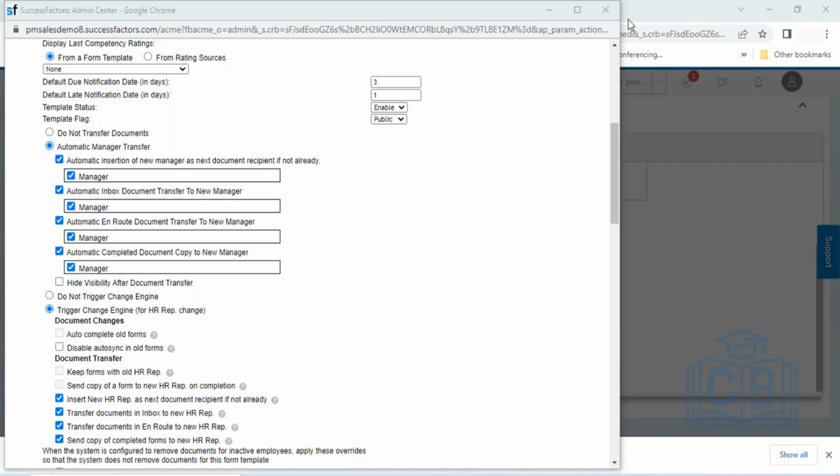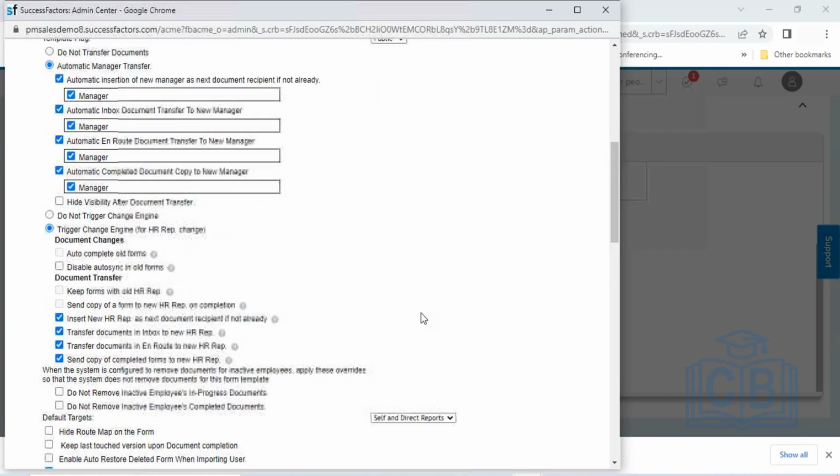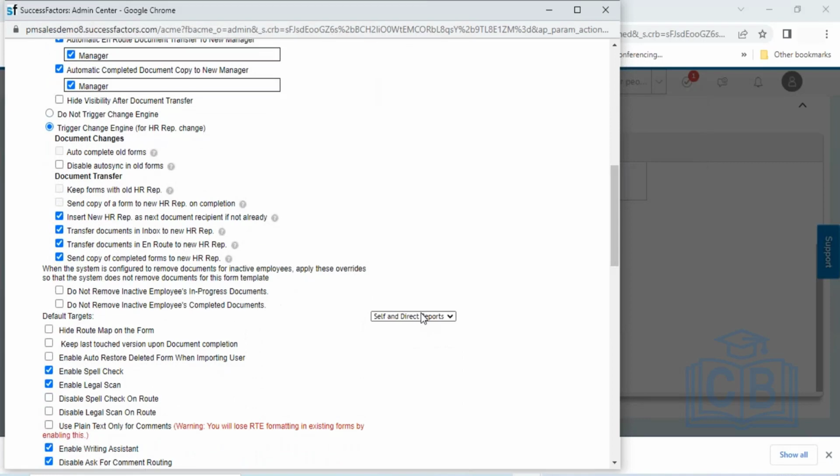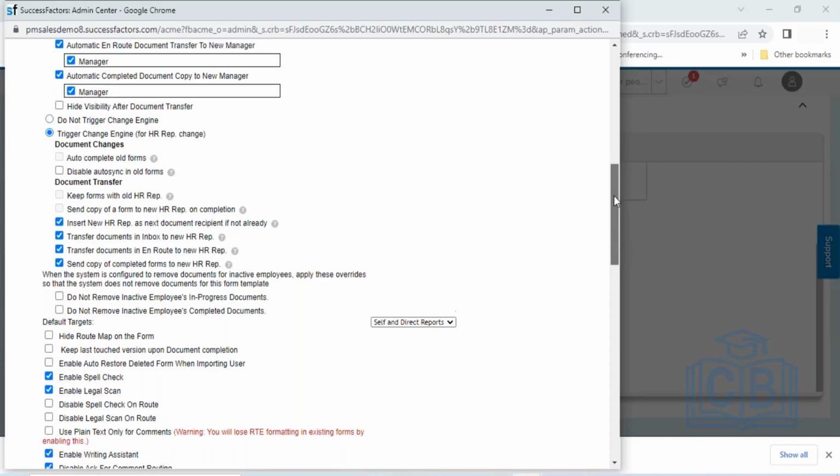So here also, while importing and everything, we should make sure that the feature for transferring the document from the old manager's inbox to the new manager's inbox is enabled. So this was one of the scenarios which we came across, and we tried to figure it out. Then we have some standard features. All these things are standard features, and according to the customer's requirement you have to enable or disable them. And from the form template setting, it's the form template.